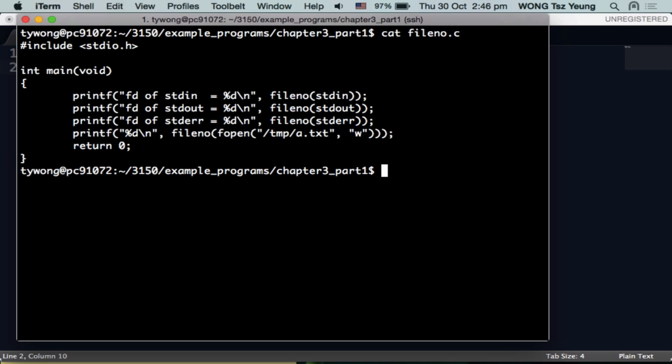Okay, these are 3 pointers. Once you include stdio.h, you will have these 3 pointers. These pointers point to your standard input, standard output, and standard error. So when you have this pointer, you can use a call, fileno or file number, to get the file descriptor number.